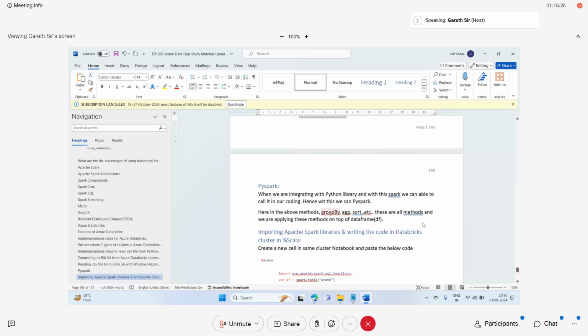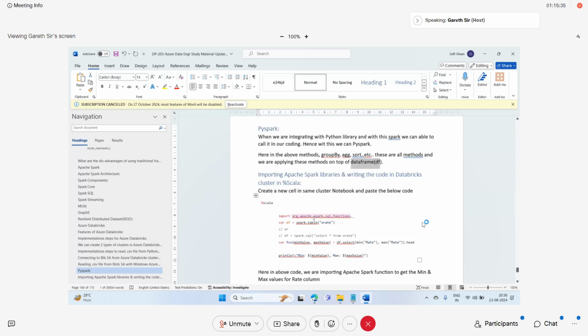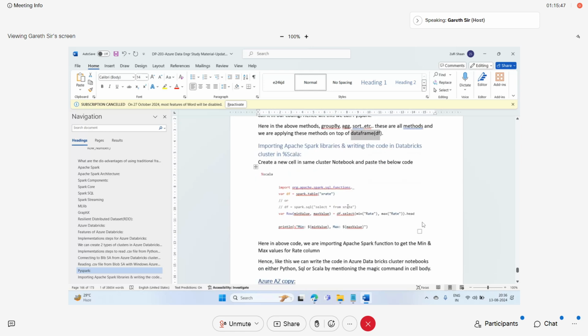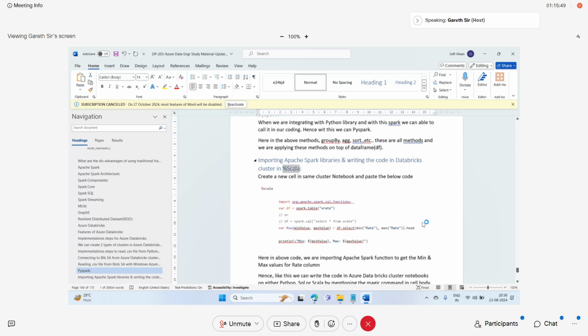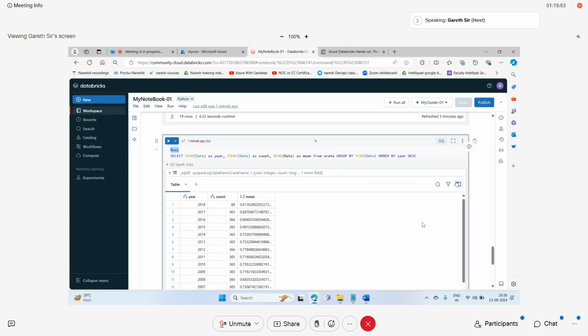In the above method, group by, aggregation, sort, etc. are all methods, and we are applying these methods on top of our data frame. This is the variable we are defining. I'm just explaining the different methods and functions we are using from the Python libraries in our Python coding. What is this one? This one is Scala, percent Scala. I told you it supports multiple languages.